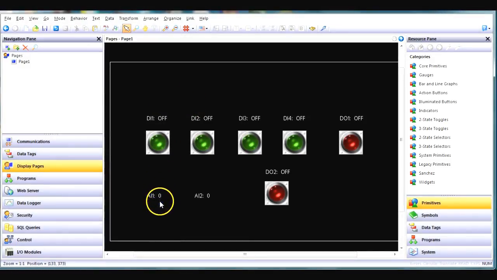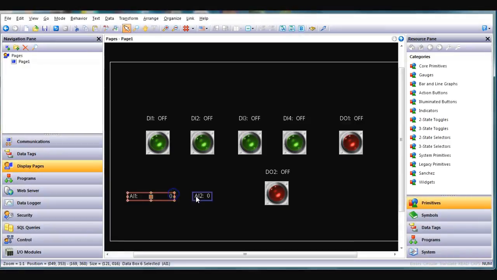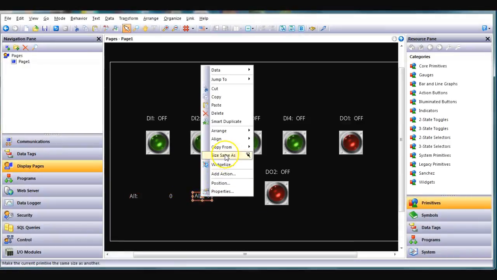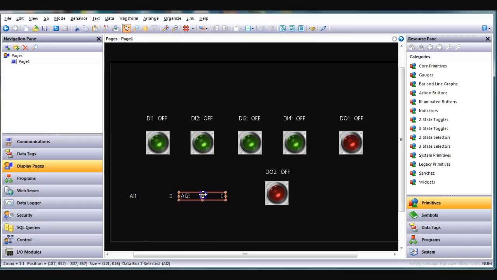Well, one thing I will look at too is in here, I'm going to make these boxes a little bigger because they're going to get a value from that card. So I'll make that one bigger. I'll right click, same size as this guy. Okay, and then let's look at something else here.